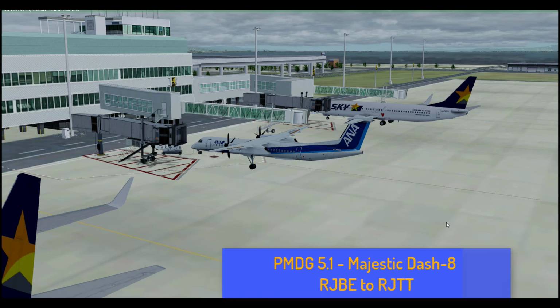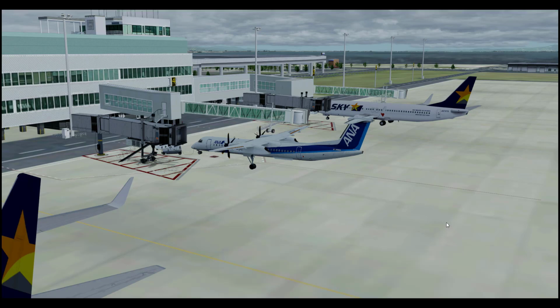So we're going to be doing a flight on my world tour. As I've mentioned before, I try to do some airports that you don't get a whole lot of play out of, like your usual suspects. So we're going to be doing a flight in Japan.